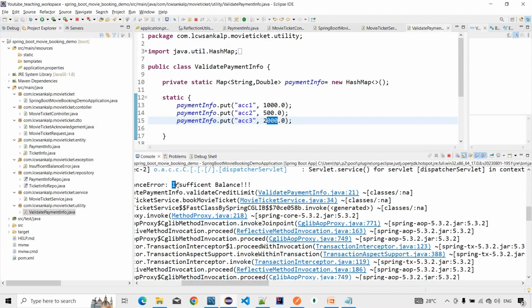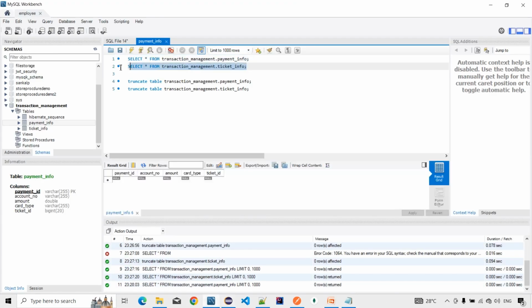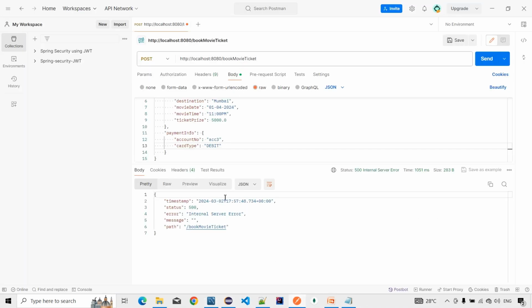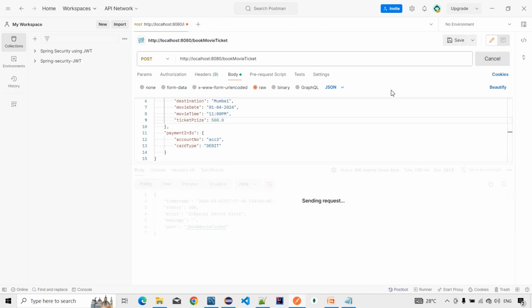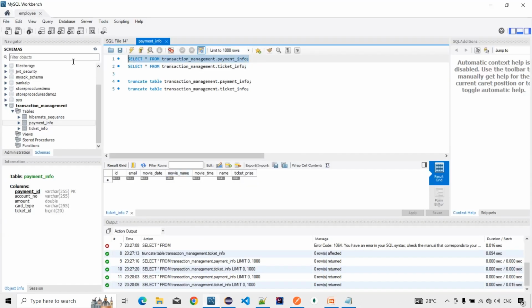Insufficient balance. So in the ideal scenario, we are not saving any record in our database. You can see that no record is inserted in the database, because we are using the transaction annotation. If we give a valid scenario, meaning 500 rupees instead of 5000 rupees, and hit this, the ticket will be created, and the payment info and account info, two pieces of information, will be saved.